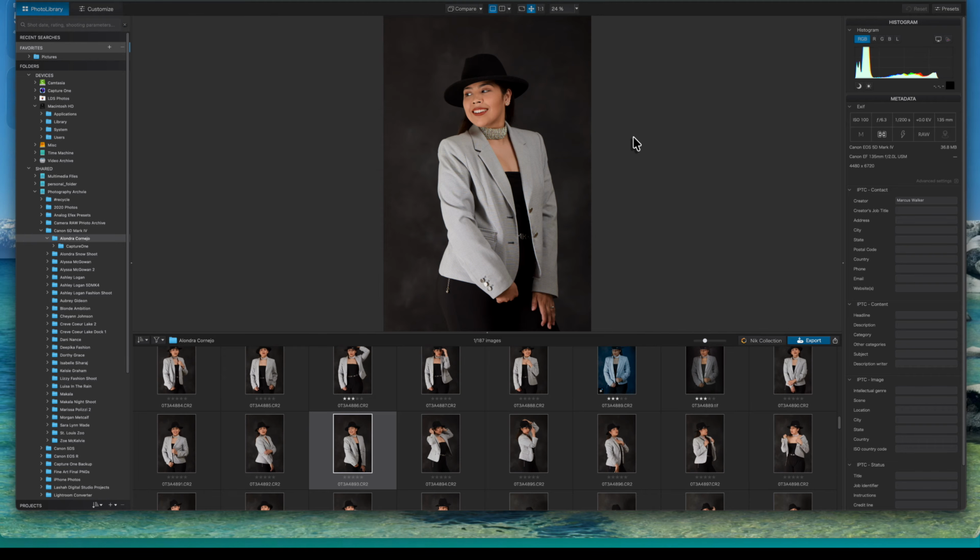And then there's one more thing that I'm going to show you: how to back up your indexing database for DxO and how to sanitize it as well. So I want to show you those couple of things.